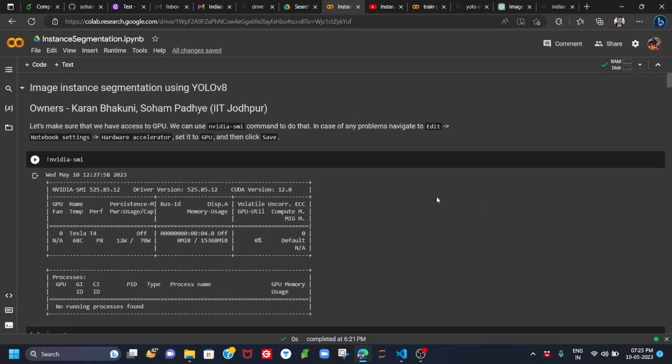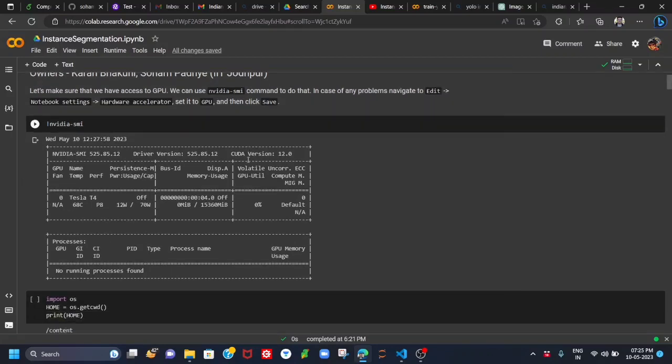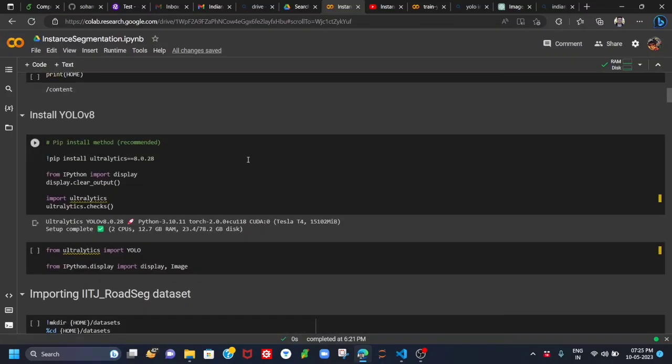So now I will explain the code. First we'll check whether the GPU is available or not. If the GPU is not available to you, then it may require a longer time to process the model. Here we'll import, the first important thing, the YOLO V8 model from the Ultralytics library.